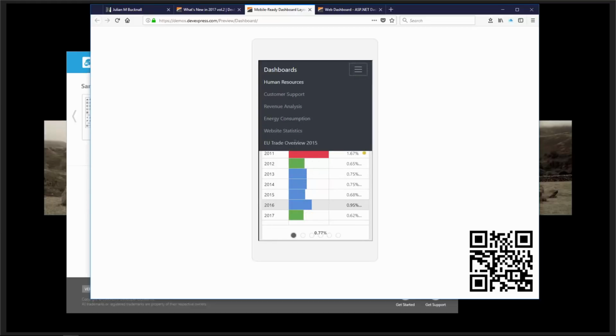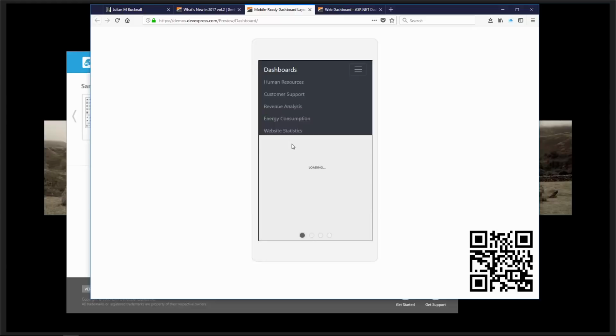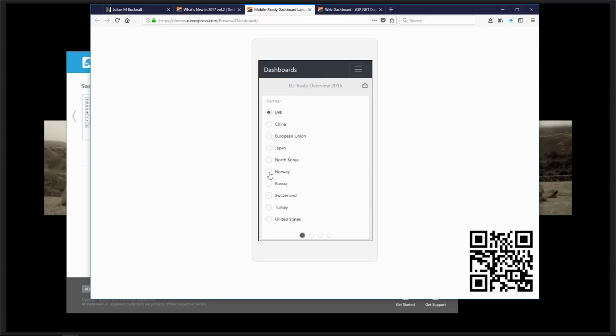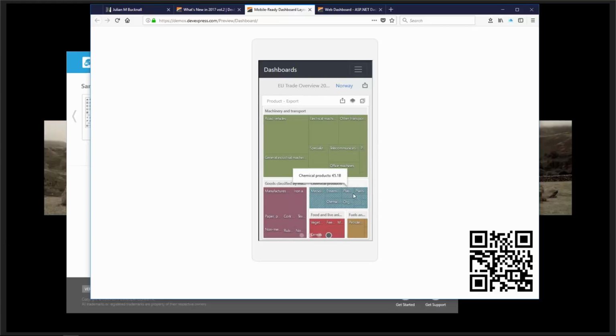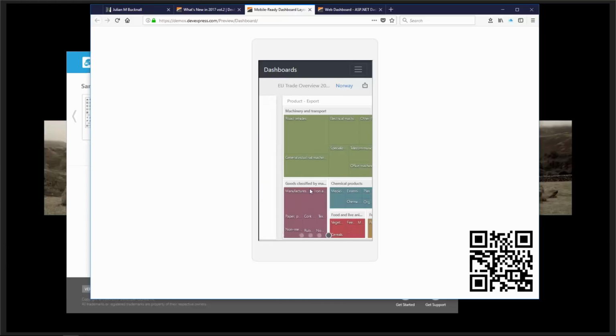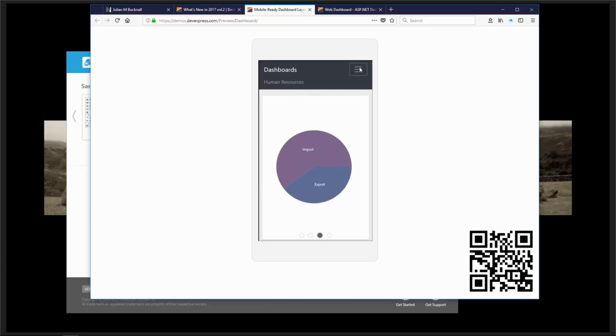Show another example. So let's show Norway. So that's an example where we can select individual items. So we have the filter capability, yet another chart. We have the tree map that works within a mobile environment and mobile device.